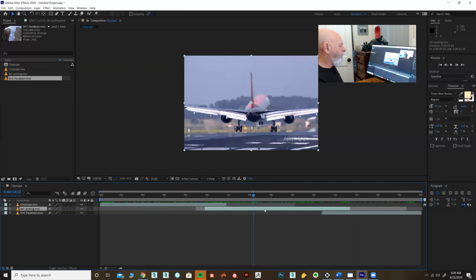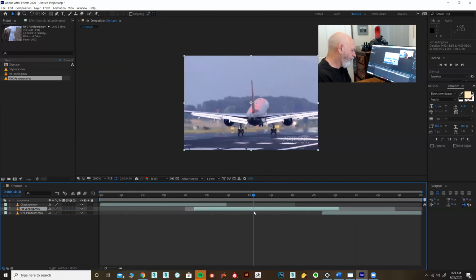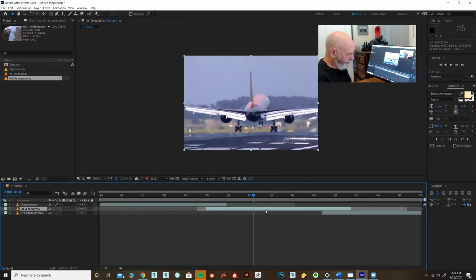Okay, so if you want to move a piece of footage so it starts earlier in the timeline, just move it to the left, okay? And if you want it to start later, you move it to the right, obviously, right?